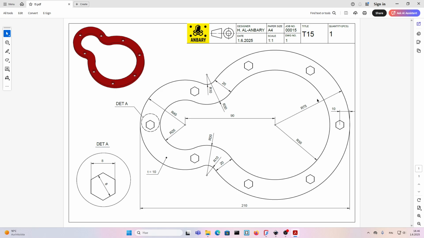And as you can see now, we have a circle in here. The 75 times 2, the diameter of the circle is 150. A circle in here, radius 45 times 2, the diameter is 90. Thickness of the piece is 10 millimeters. This dimension is 20. The fillet is 10 millimeter in here. And the hexagon size is 8 millimeters, as you can see.